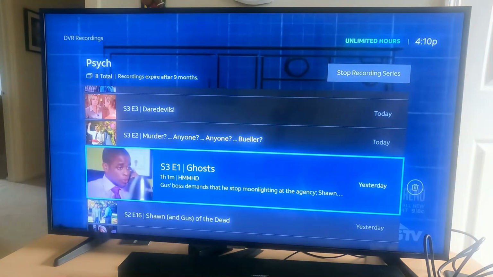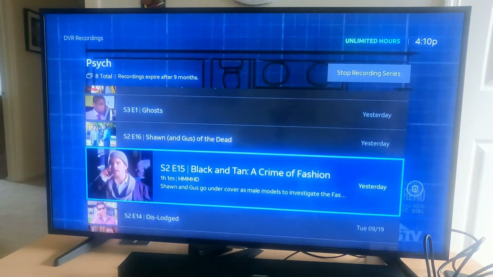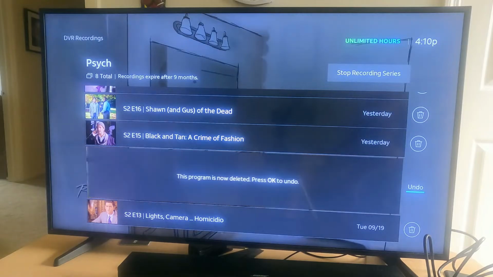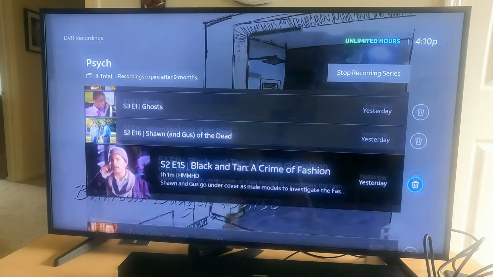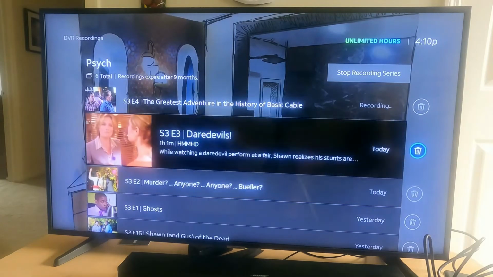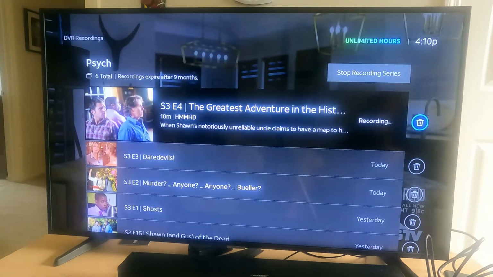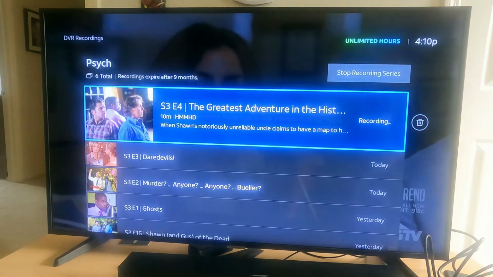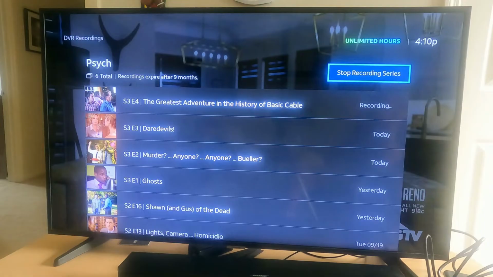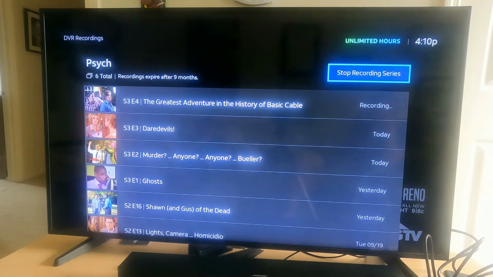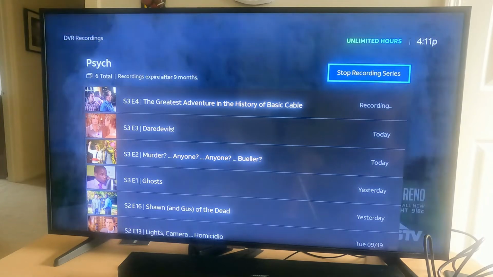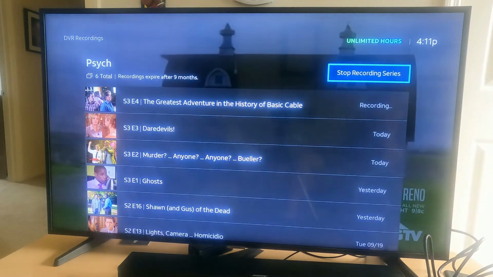And if you see on the right, there's a little garbage pail. You could click over to the right if you want to delete that, and just simply press OK, and it will delete that. Up on the top, you could see it says you could stop recording the series. So if you say, I don't want to record anymore, you don't have to. And when you record, one of the options you do get as you're recording a show is whether you want to record all episodes or just new episodes. So that's a nice thing to have.